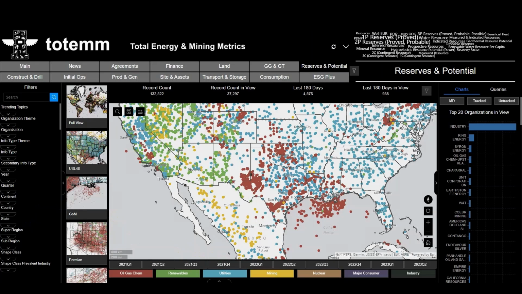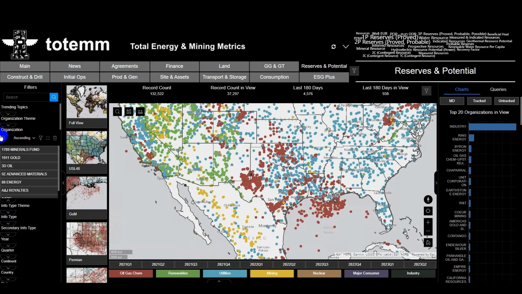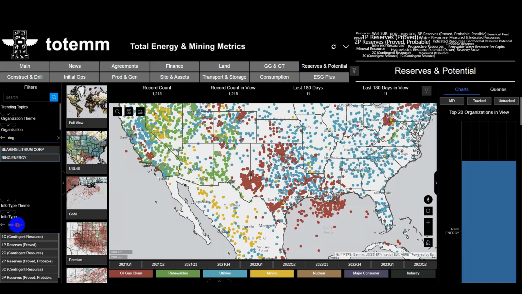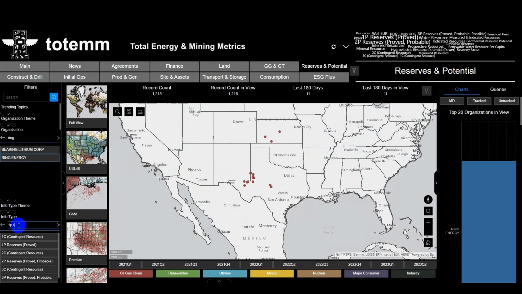The next user story is, what are Ring Energy's 1P reserves? Start by searching and selecting Ring Energy from the organization slicer. Search and select 1P reserves from the info type slicer. Select the full view bookmark.